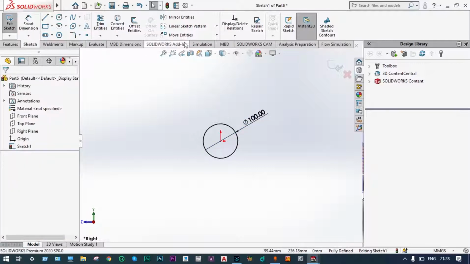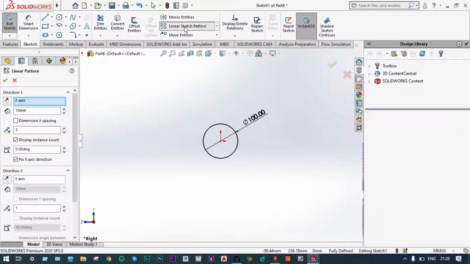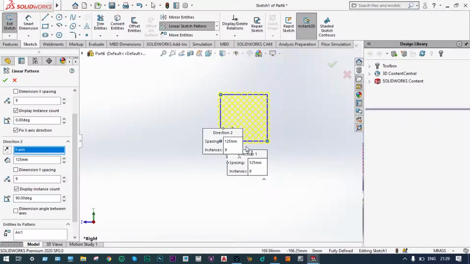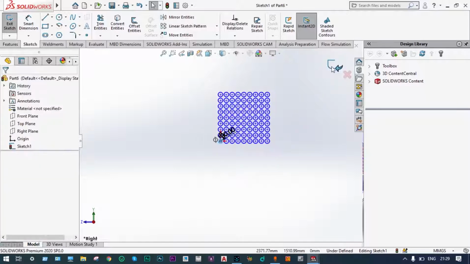Okay, so select linear sketch pattern, and we want to provide these circles at a specific distance, 125 mm away in the x direction, and we want 9 numbers. Similarly, we want the same thing along the y direction at a distance of 125 mm away, 9 numbers in the y direction also. The distance will be 125 mm. Now let us select that object. We'll have 9 numbers in the horizontal direction, similarly vertical direction. We got this type of array. Select this one, green check.